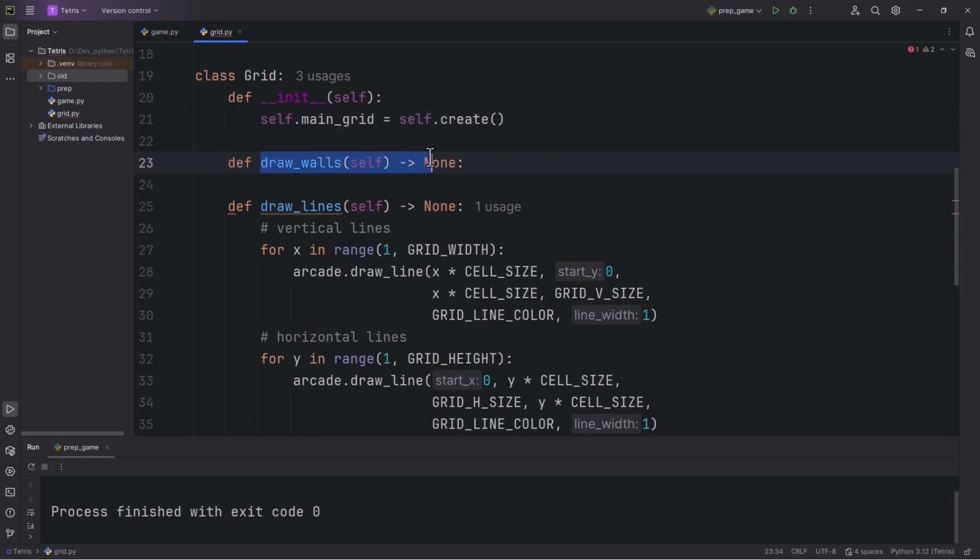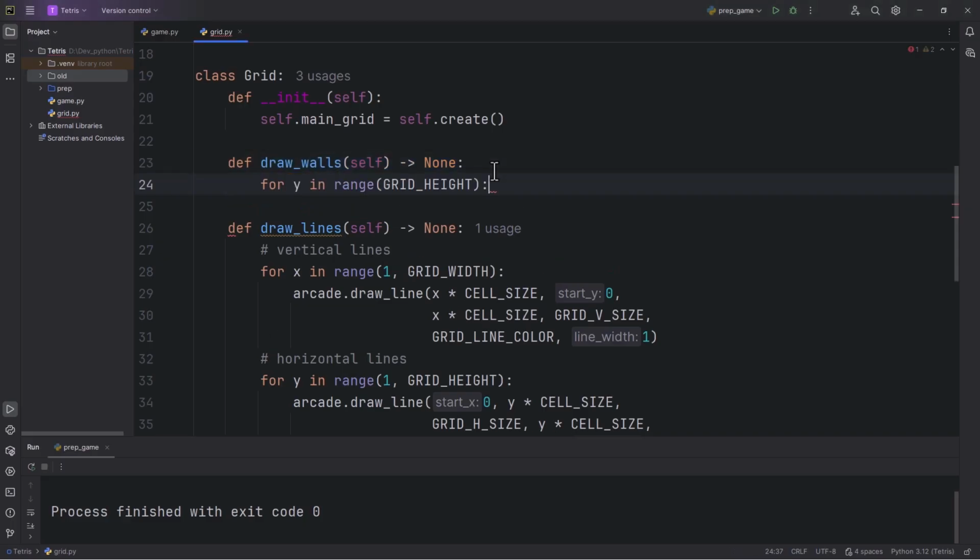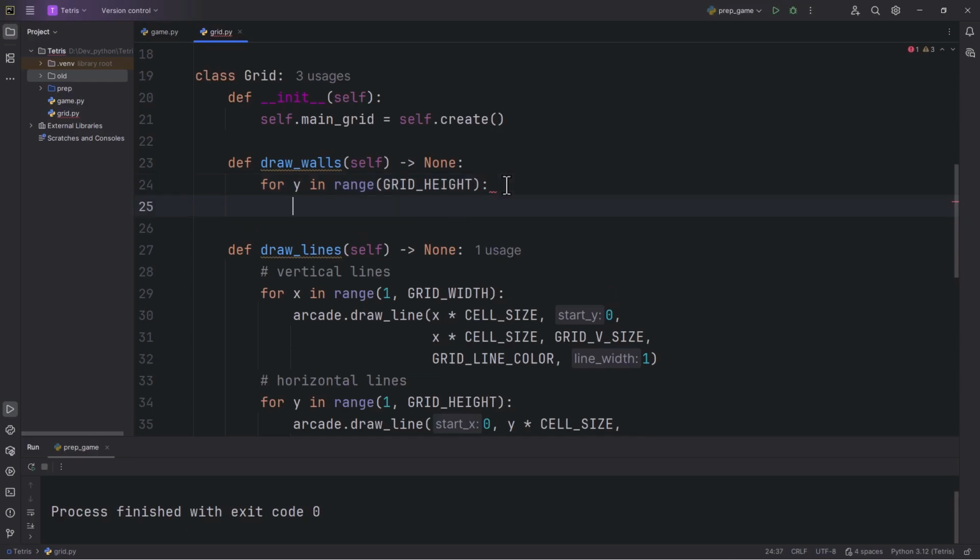So drawWalls, and this returns none. In this method, first I'm going to loop through the grid height, so for y in range grid height, and then I'm going to create an inner loop for the grid width, so for x in range grid width, and here we are going to calculate the position of each of those squares.